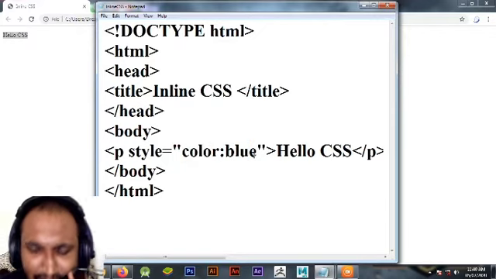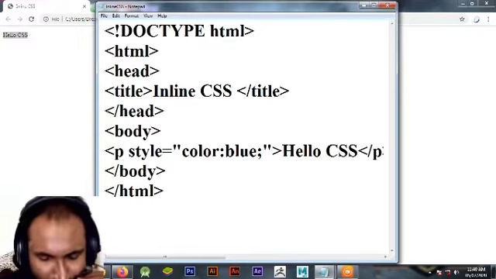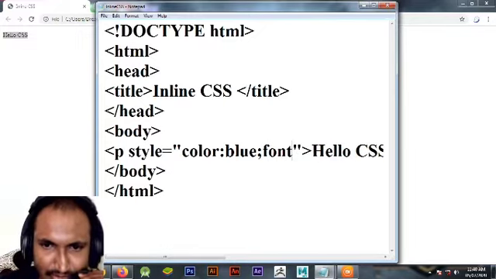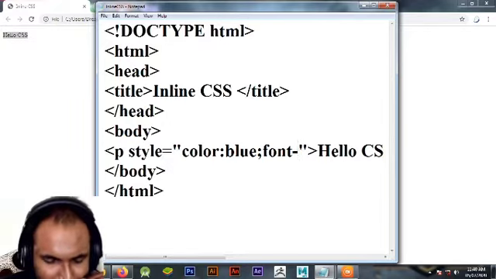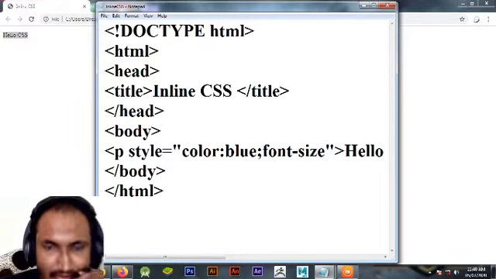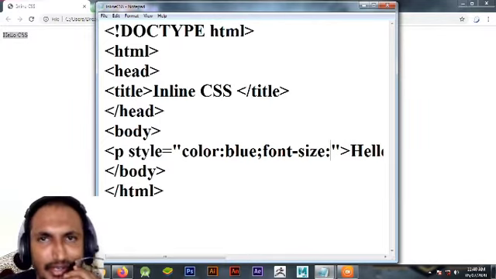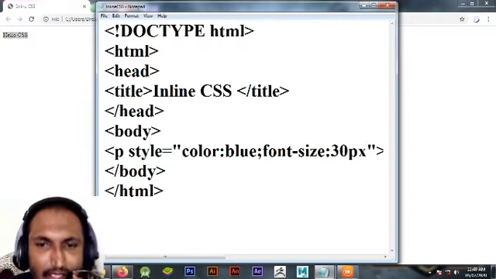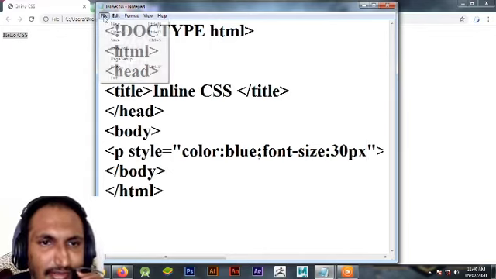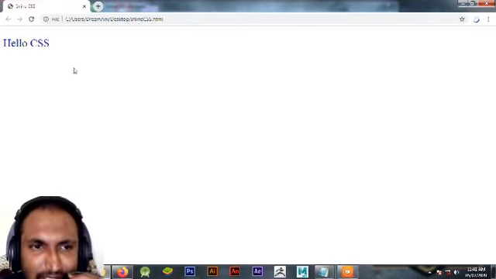Let's see ahead. If I want to take more attributes, suppose font size, colon, font size, simply if I am taking font size 30 pixels and I am saving this, then if I refresh this the font size will appear as 30. You can see the change in font size.